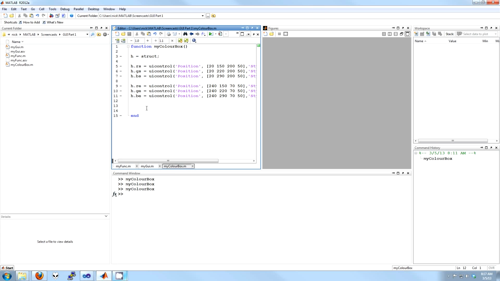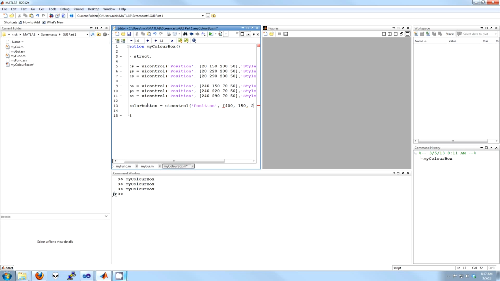Cool. So now we actually need our final button, which is a color button, which will be UI control. Its position will be somewhere really far to the right, probably about 400, and it's going to be 150 on the bottom, and let's make it 200 wide and 500 tall. I don't know what this is going to look like, but we'll see in a second. Now it defaults to being a push button, which is what I want.